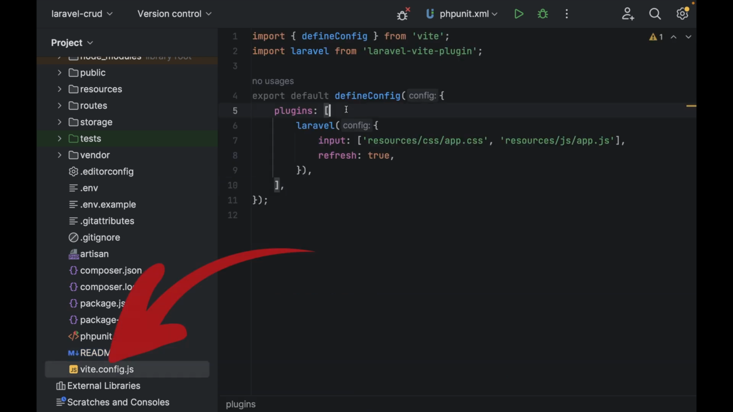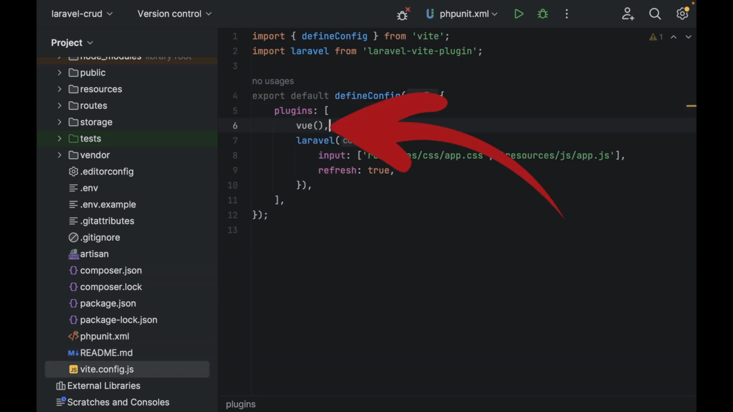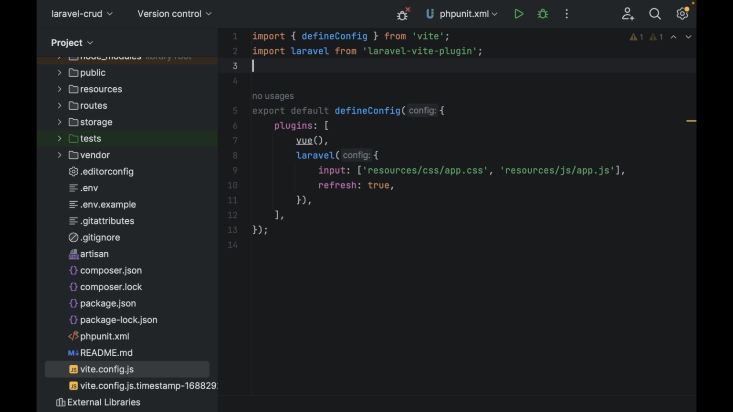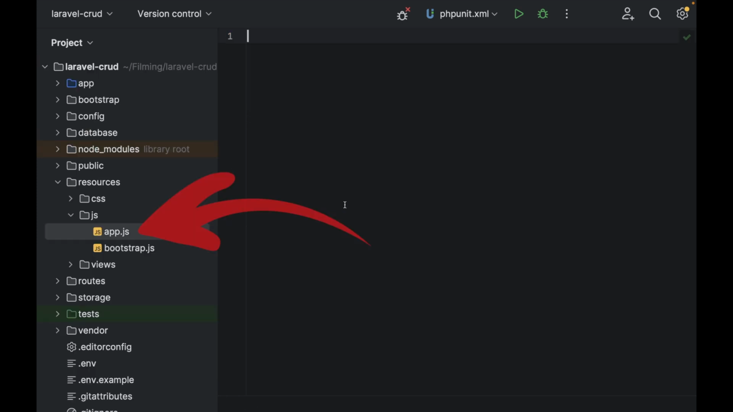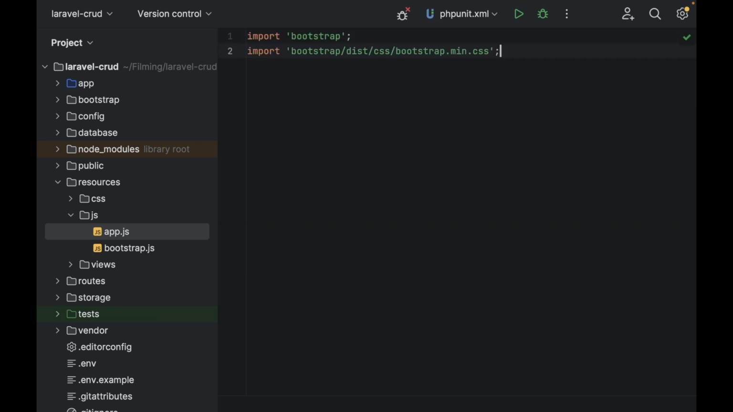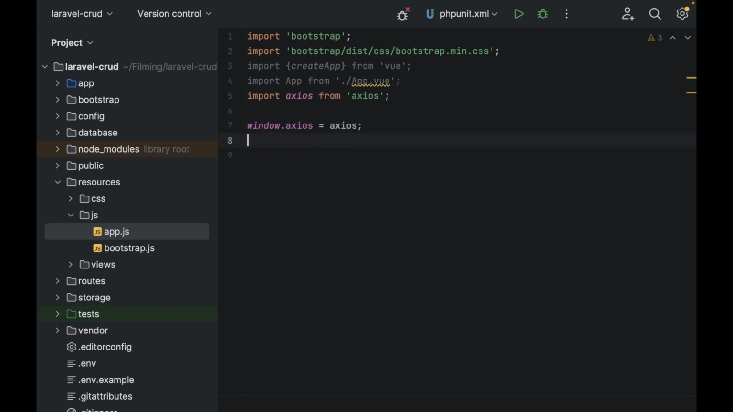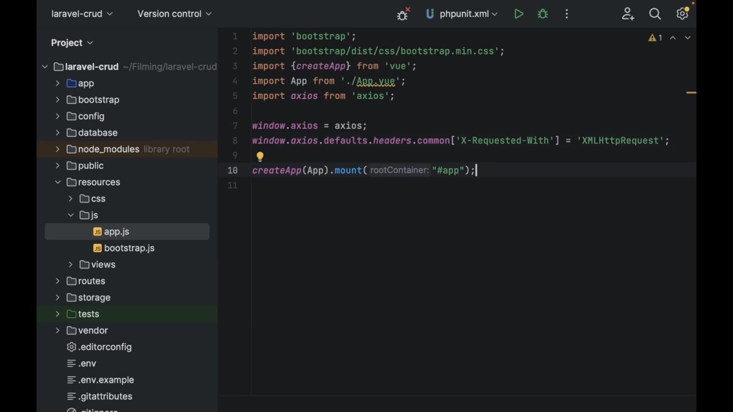Go to your Vite config file and add Vue so Vite knows to use it when you run npm build later on. Remove the app CSS as we won't be using it in this demo. In your app.js file, remove the / from Bootstrap, then include a Bootstrap CSS file in your JavaScript file. Import createApp from Vue, App, Axios, and attach Axios to your window. Add X-Requested-With. This will bind your cross-site request forgery token to Axios. Then create the app and mount it to the page.